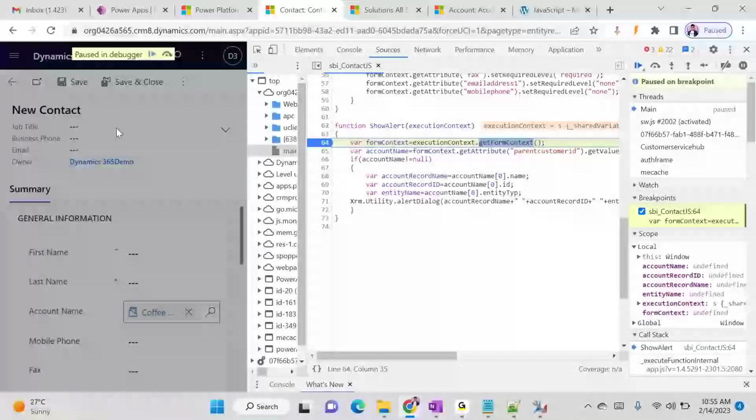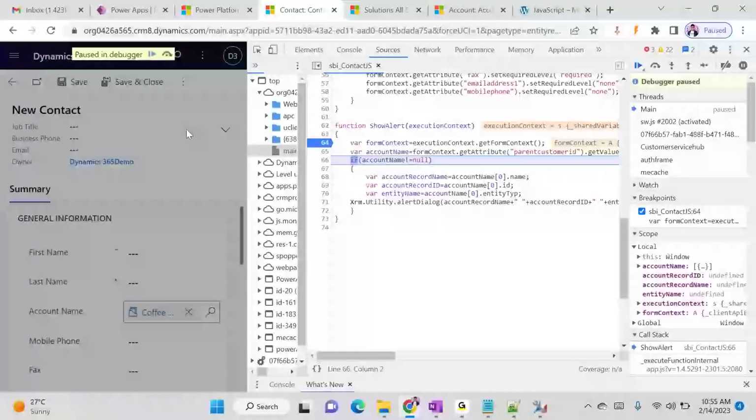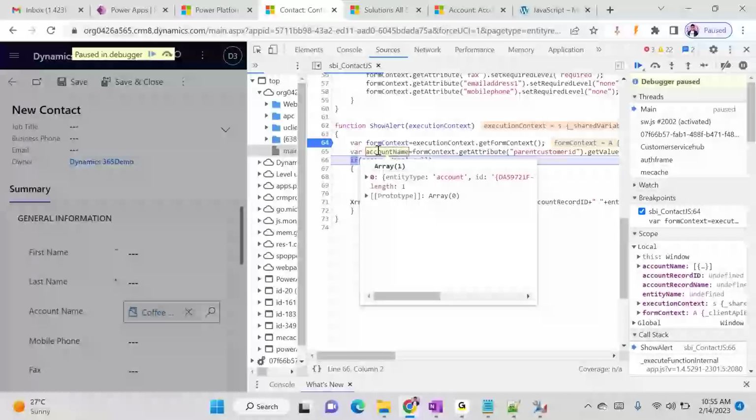APJ. Okay, now the debugger is hit. Press F10. It will go to the next line. F10. What is the account name? Here we will get the object. Now Manikanta, if you see here, when I click on account name, it has 0 because it will take the selected value. Under 0, I have entity type, ID, name. So get value of 0 dot ID dot name dot entity type.